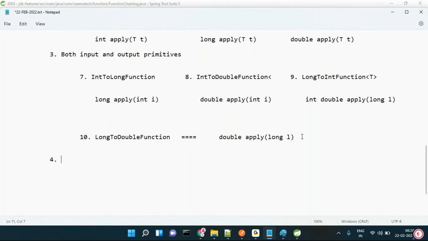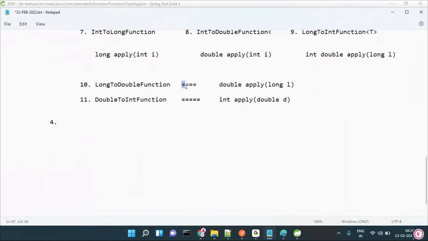Okay, last use case, team. What is the last use case? Still we have the 11th one. What is the 11th one? DoubleToInt. DoubleToInt means what, team? Can anyone tell? Int. Apply. Double. Depends upon the requirement you should use.